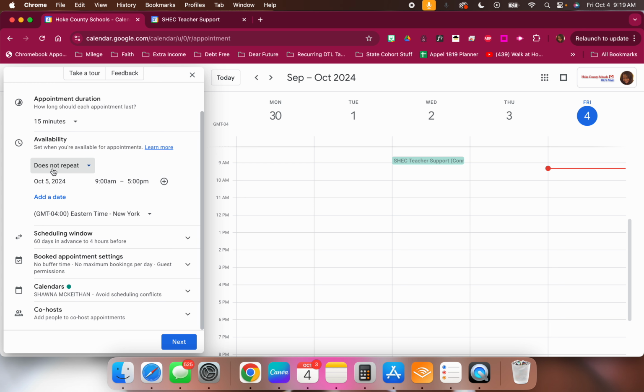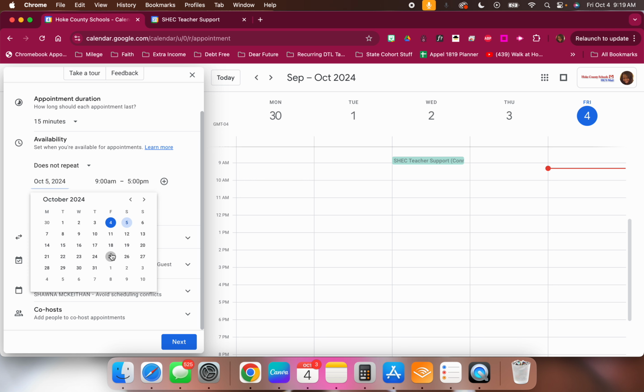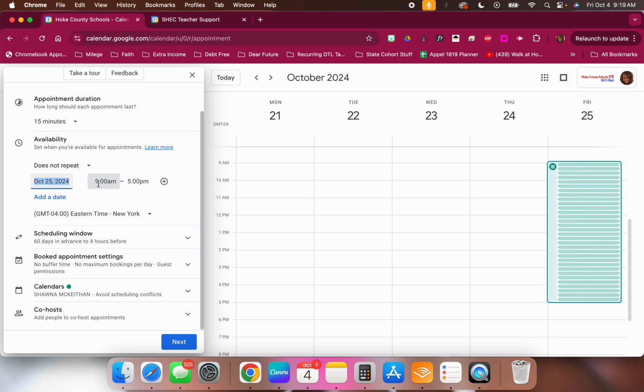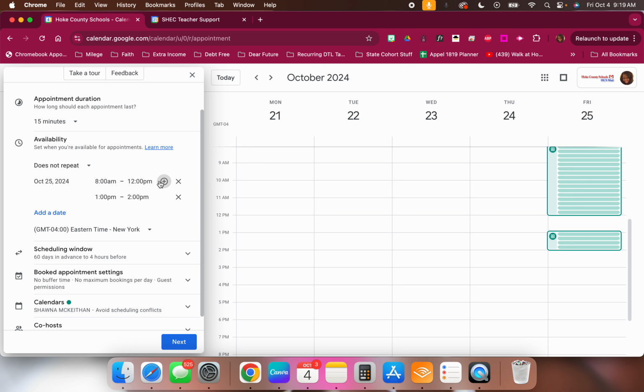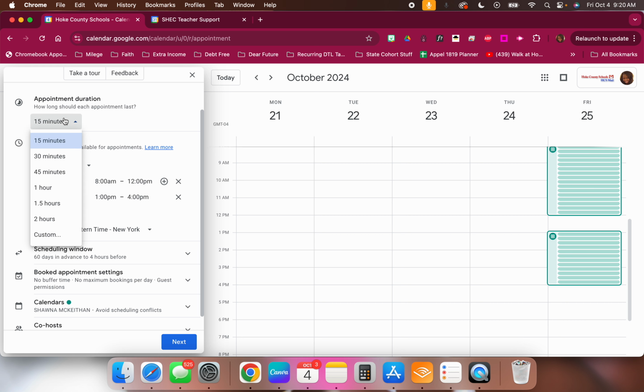All right. So then, since you're not repeating it, you have to choose what day you want. So we're going to click on this. We're going to go to the 25th, and then you're going to pick your time frame. More than likely, you're going to need a lunch break. So you're going to do from 8 to 12 or whatever your lunch is going to be. And then you're going to hit the plus sign to add another slot of time. So you're going to do 1 o'clock to 4 o'clock, whatever time you guys are done. All right, so here is your time frame.